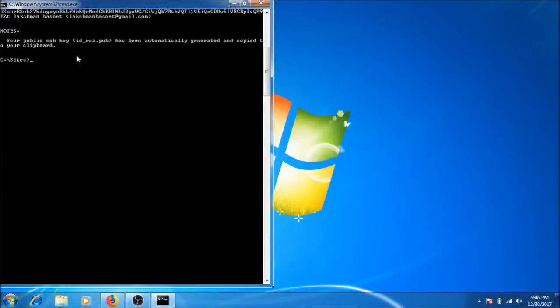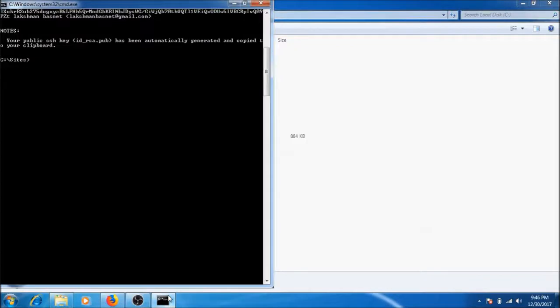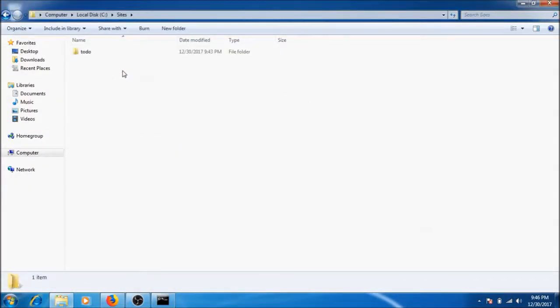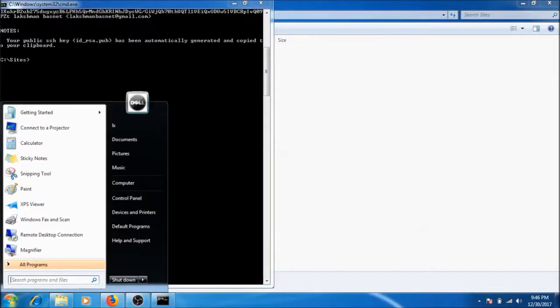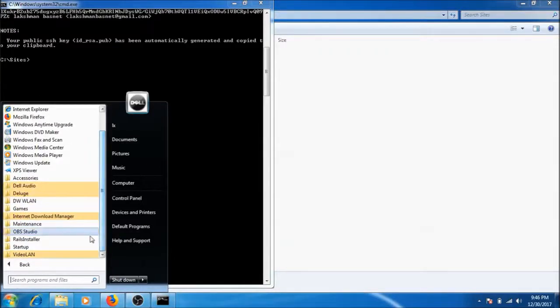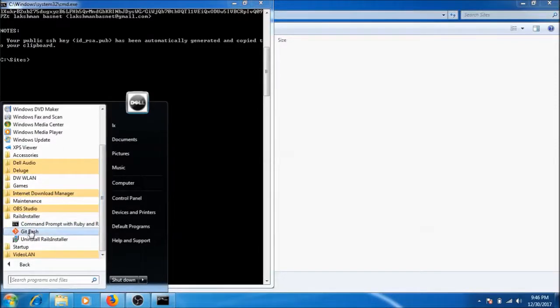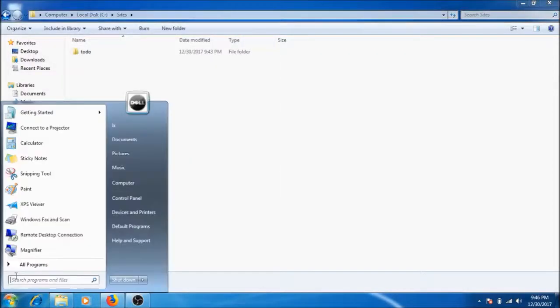Let me show you where our applications will be residing. The location is C sites. If you go to C, you'll see a new folder generated by our Rails installer application. The Jekyll application will be installed here. If you click on all programs, you will see the Rails application, command prompt with Ruby on Rails. Let me close this one.